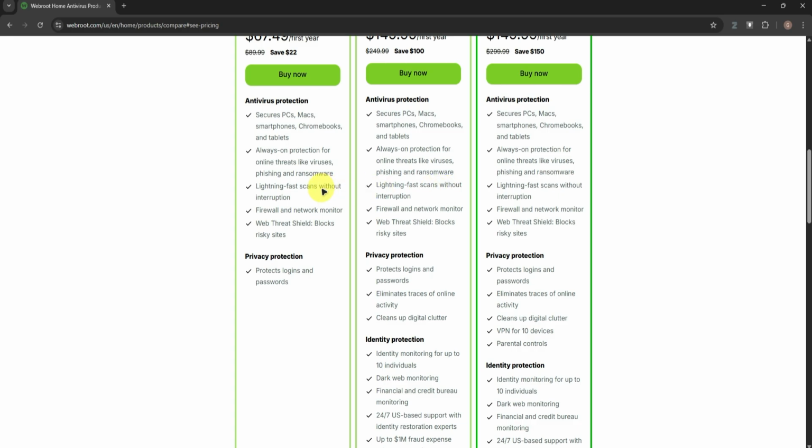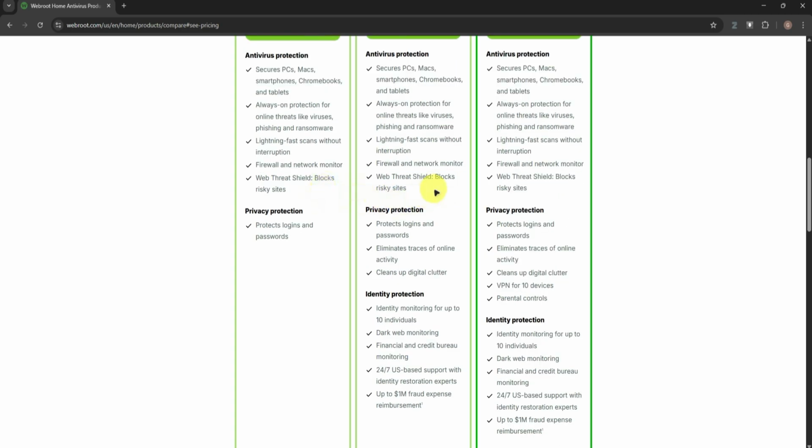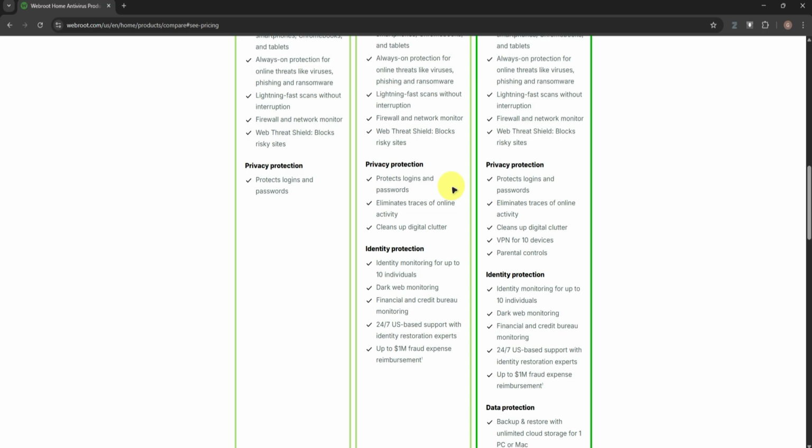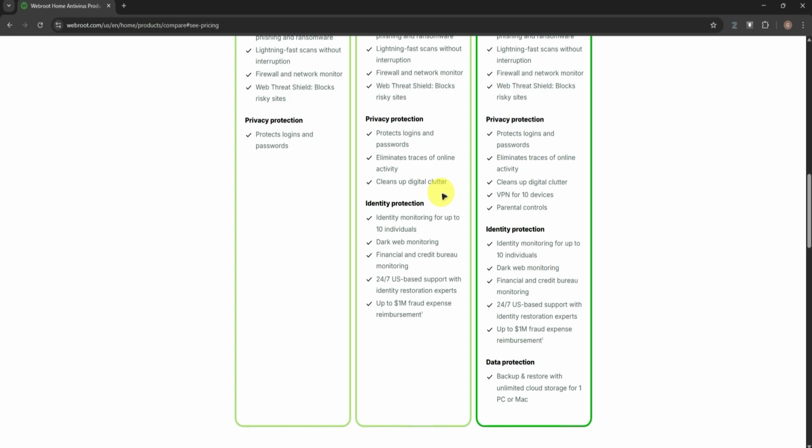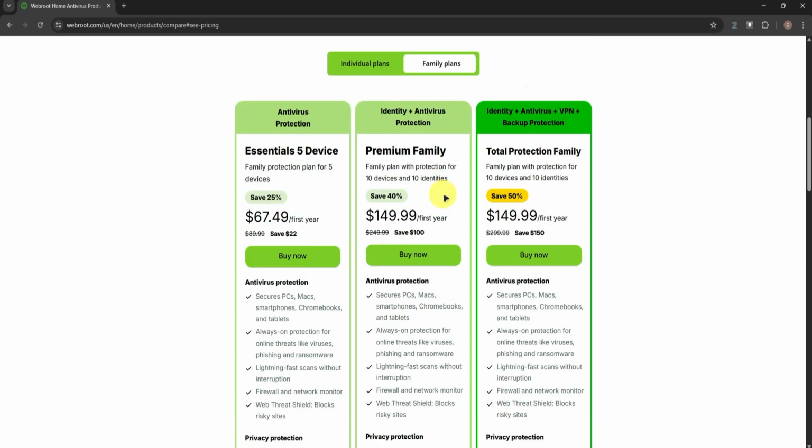Its features are pretty much the same again, but it has additional ones like eliminate traces of online activity, cleans up digital clutter, and for identity protection, it has identity monitoring for up to 10 individuals, dark web monitoring, financial and credit bureau monitoring, 24/7 US-based support with identity restoration experts, and up to $1 million fraud expense reimbursement.